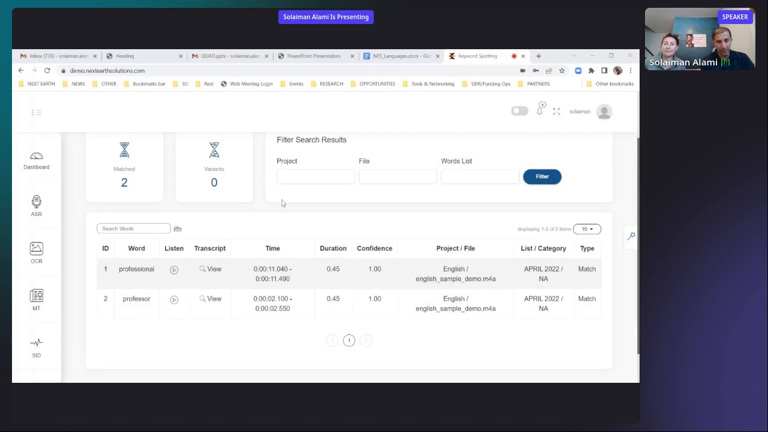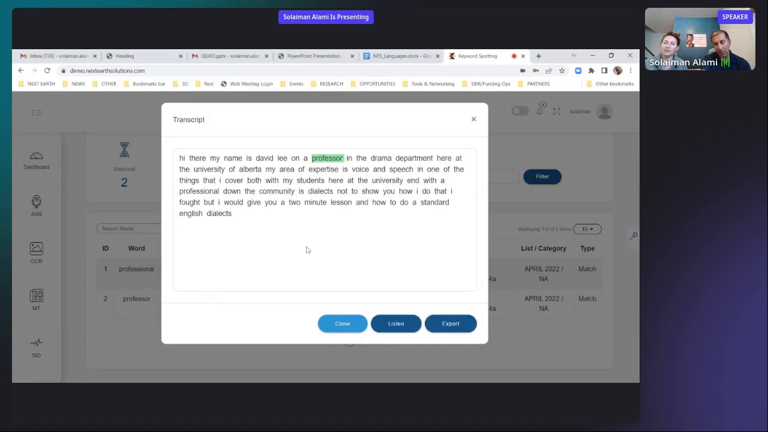So, for example, the keyword spotting here found two instances of the words we searched, which were professional and professor. Here you see the word professor, and it shows you in what context the word was found. Context is very important. If you just find an isolated word, it's not going to help. But one thing you can also do is highlight certain words here and extract. You can extract any of this speech: the words, the whole phrase, the whole sentence.